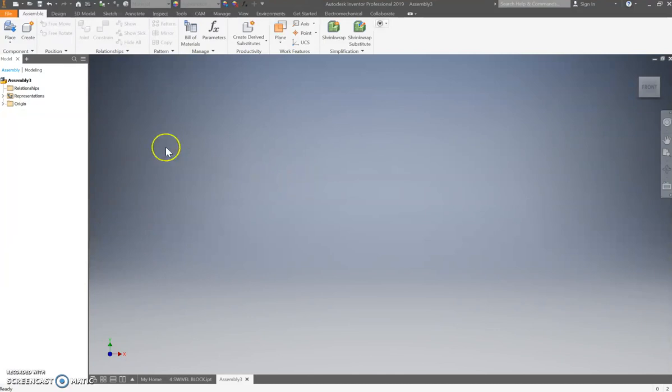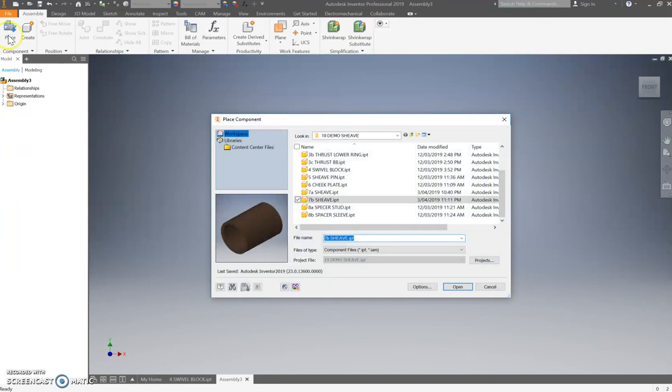Now to place your components in, you want to go up to this one here on the left hand side. Mine says place at the moment. Yours might say content center. Best way to think of your content center is a hardware store. It's got all sorts of stuff. It's the Bunnings of Inventor. So in place, I find my two parts.